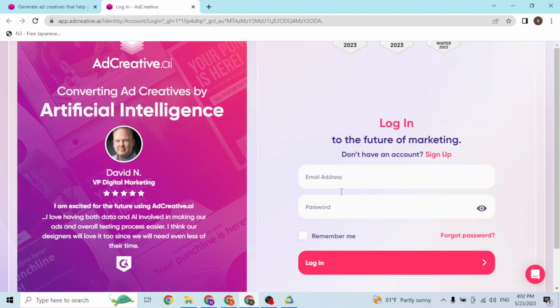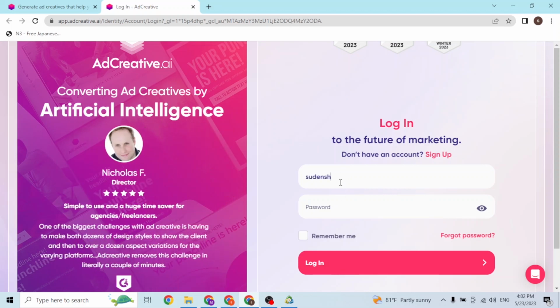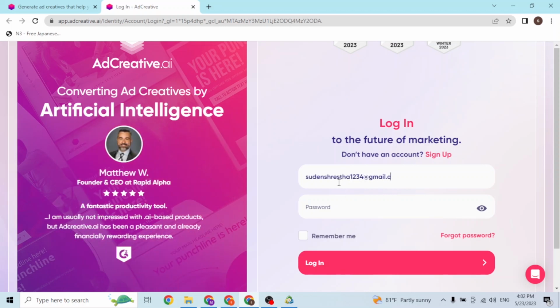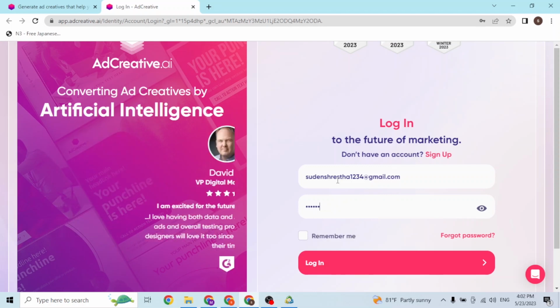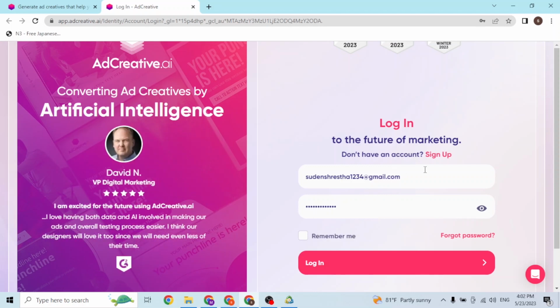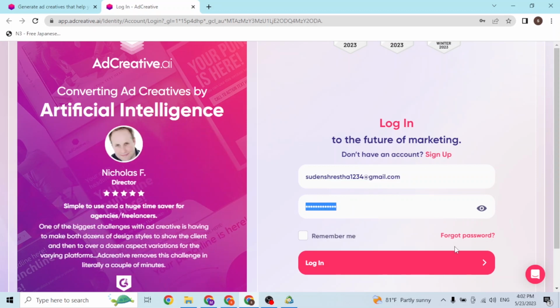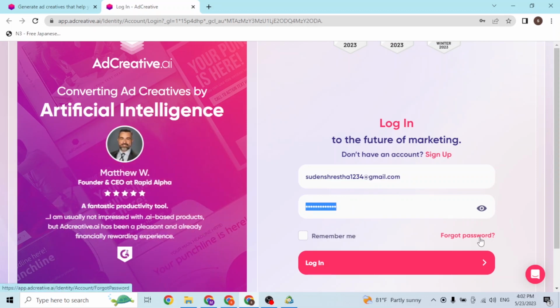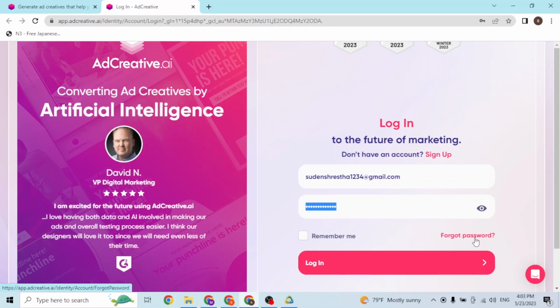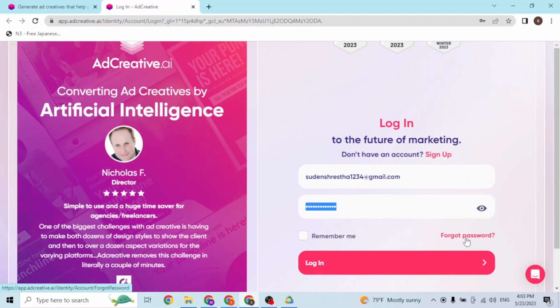Now in order to sign in, simply enter your email address first, and after that enter your password. But guys, if you've forgotten your password, you can always retrieve it from over here where it says the forgot password button. If you click on that, you will be taken to a procedure where you will be able to reset your AdCreative AI account's password.